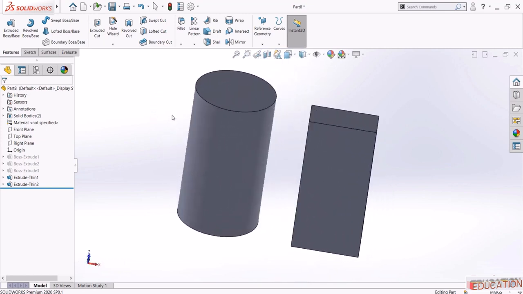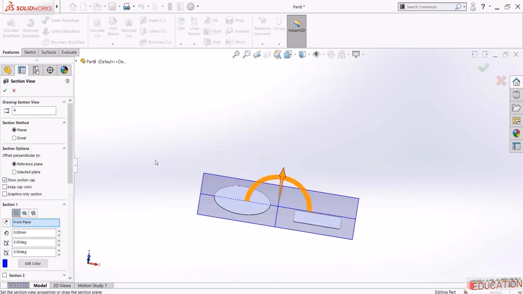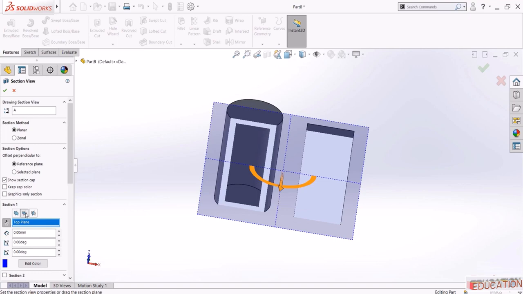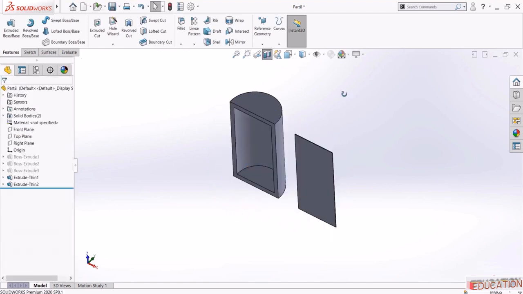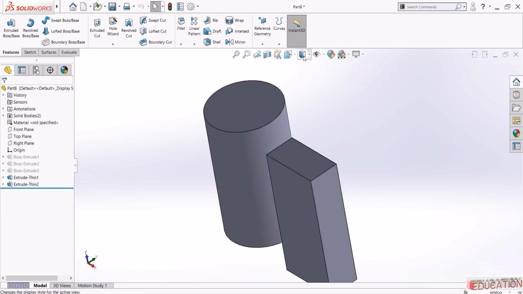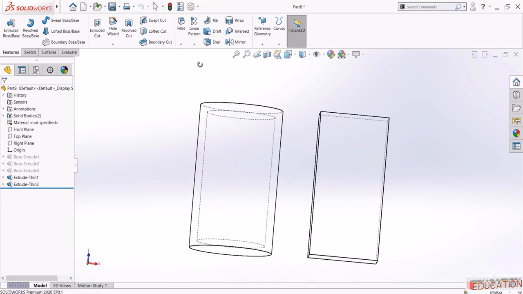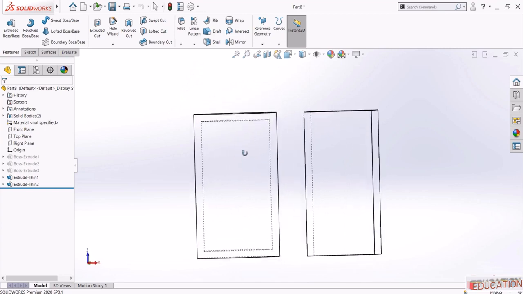Now, how can we tell that this part is empty from inside or not? You can select Section View, and here you can alternate between the planes. And for example, I selected the top plane, and then you can drag this. And here, as you can see, this cylinder is empty from inside. When you want to exit the section view, simply click here. Another solution is to change the view. So select Hidden Lines Visible, and now it's obvious that we have this hidden line, which means this is empty from inside.